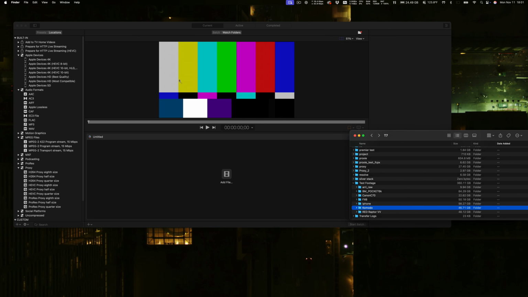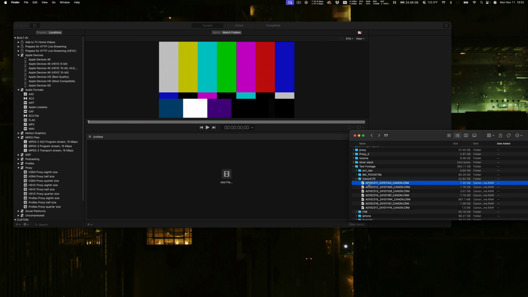So you've got your viewing window at the top here. You've got where you add your files. You've got your presets for what you want to do with your material over here. I'm going to drag in this Canon C70 footage, see if that does it. That won't do it. Okay, let's drag the CRM straight in.